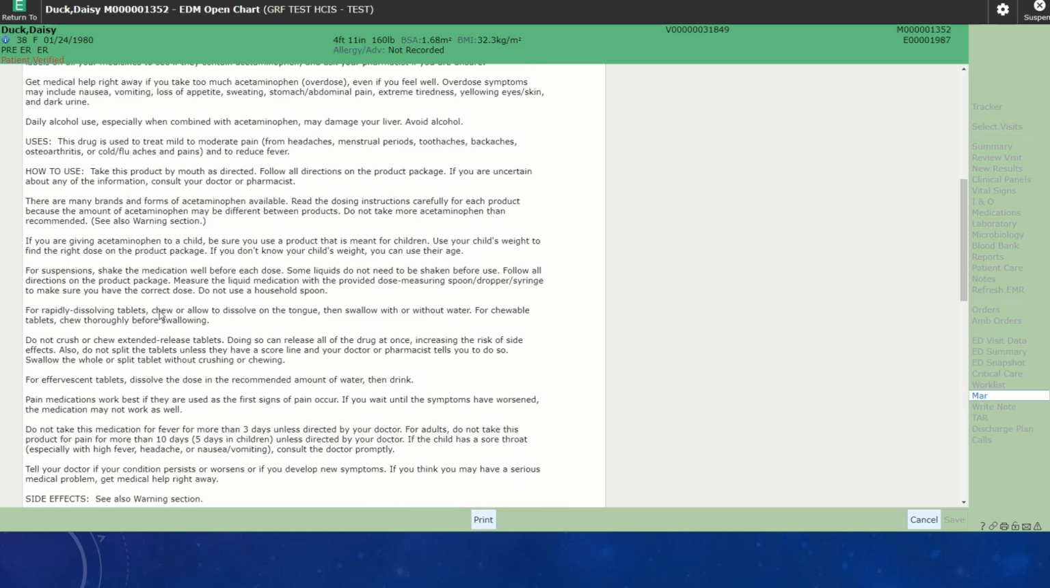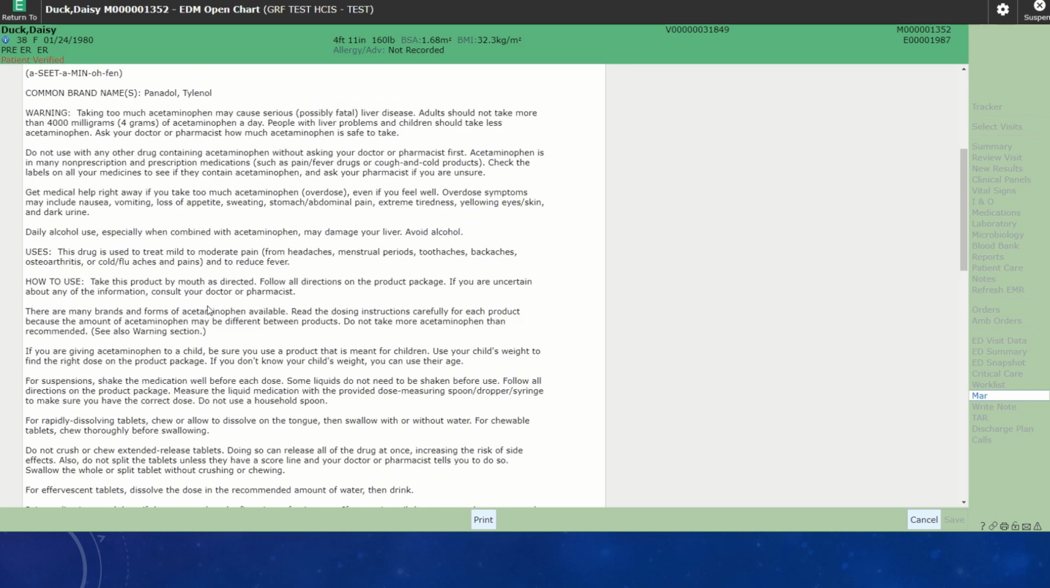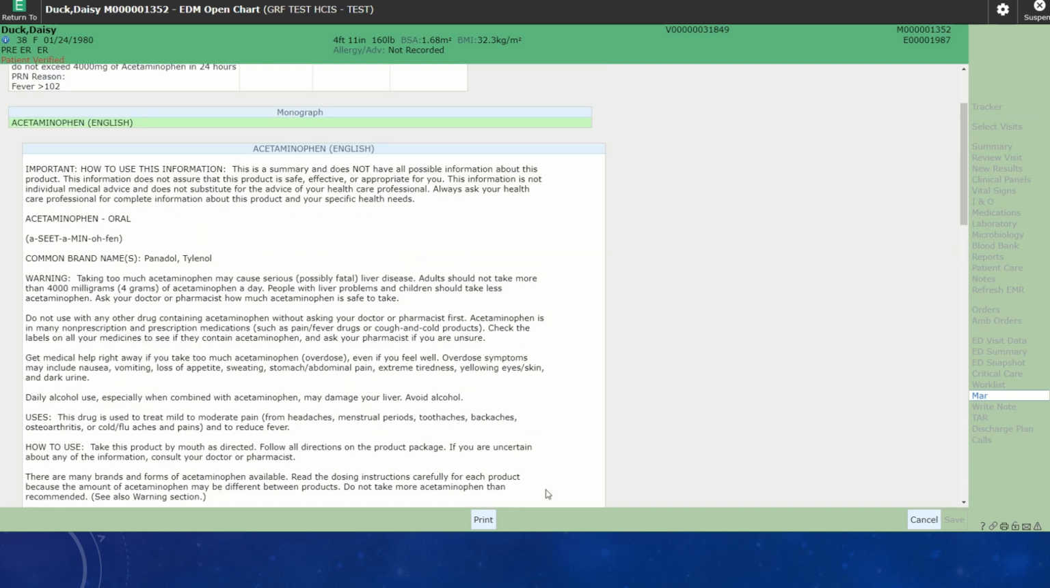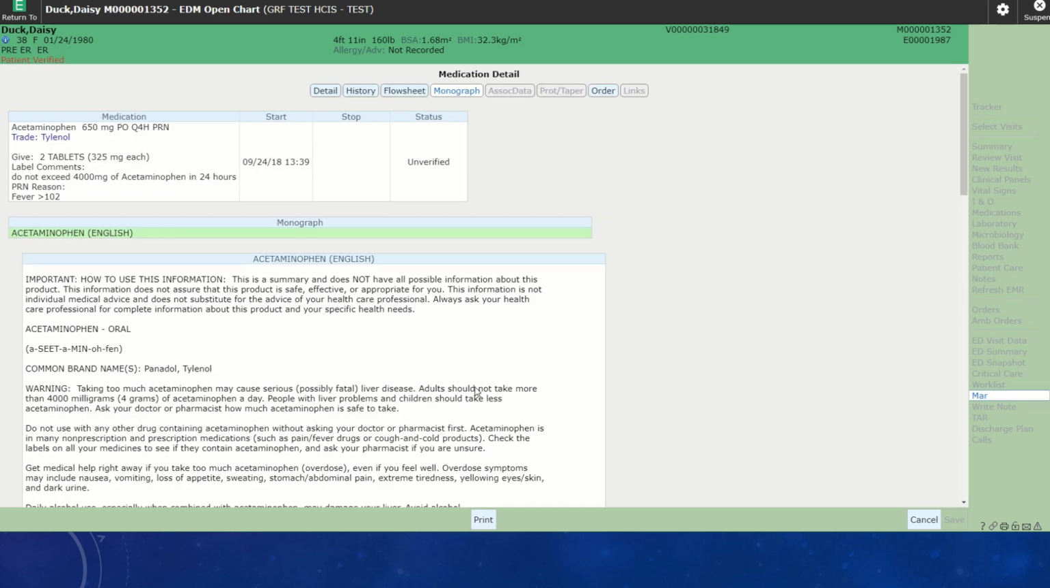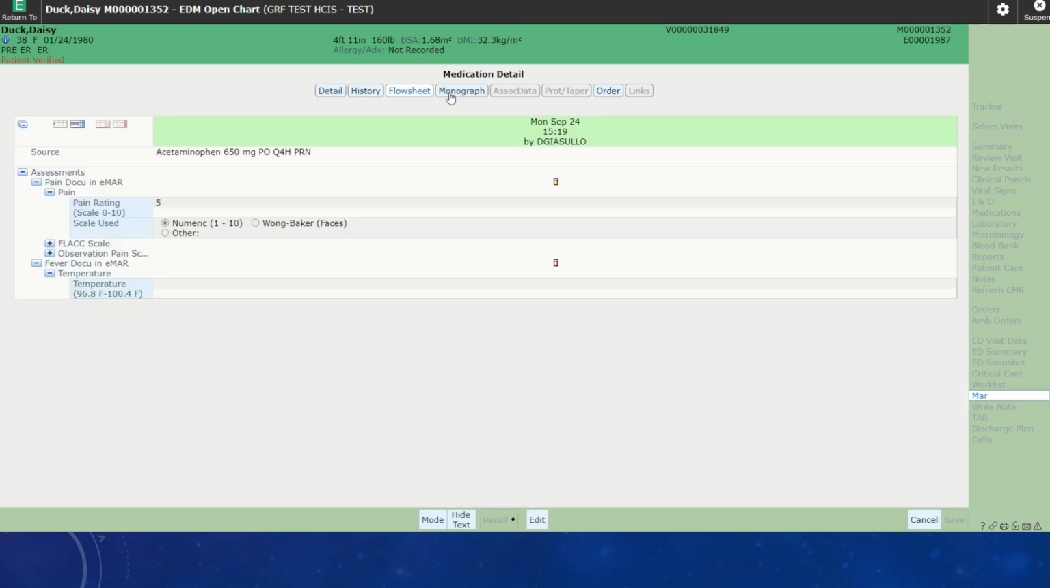It doesn't tell you dosing, but it does tell you side effects. It tells you uses, warnings, different brand names. This is really nice for the patients. You can actually hit print, and it'll allow you to print this for the patient. And then all of the other little pictures, like I was telling you before, are little icons up here. So that's why I say it doesn't matter which one you click, because you could just hit this and you'll be able to see the different tabs without clicking the pictures and going back and forth.